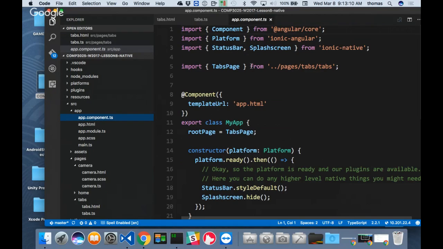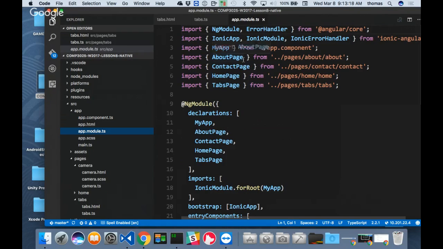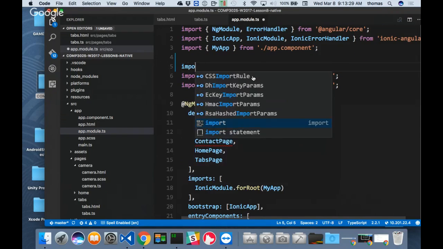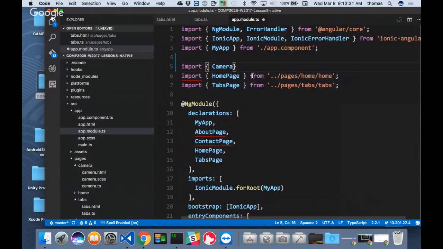I've got my tabs page, and I've got my platform and this stuff. This is okay, I'm not changing any of this. How about my module? Here, that's different. So I've got my home page, my tabs page, my contact page, my about page. Notice my home page is like last. And I want to kind of do that for my camera page. I'm going to go in here and go import, and then camera page, and again, from pages, camera. There we go. That's one part.